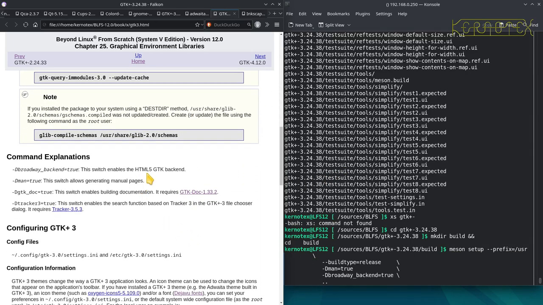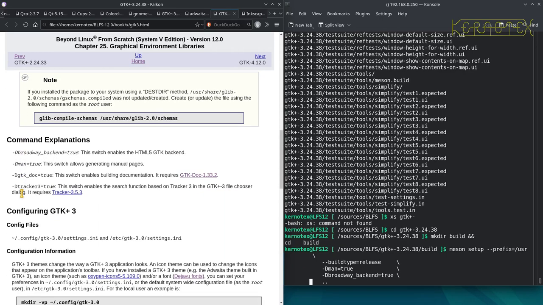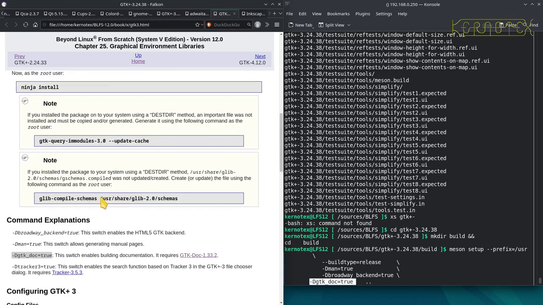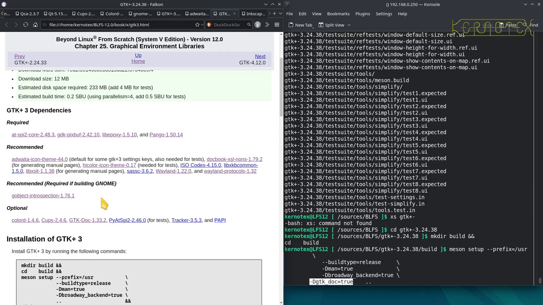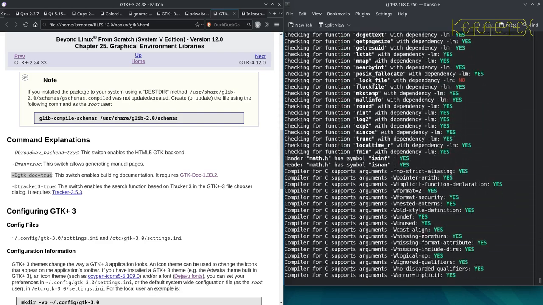Let's see what we've got. Broadway backend, HTML5, GTK backend. Generate man pages, GTK-Doc. Building of documentation. Is that the API? It doesn't say it's API. So we can put that in. And Tracker 3. It requires Tracker 3 to be installed, which is an optional. So that's something we can add in at a later date when we reinstall this. So let's try that.